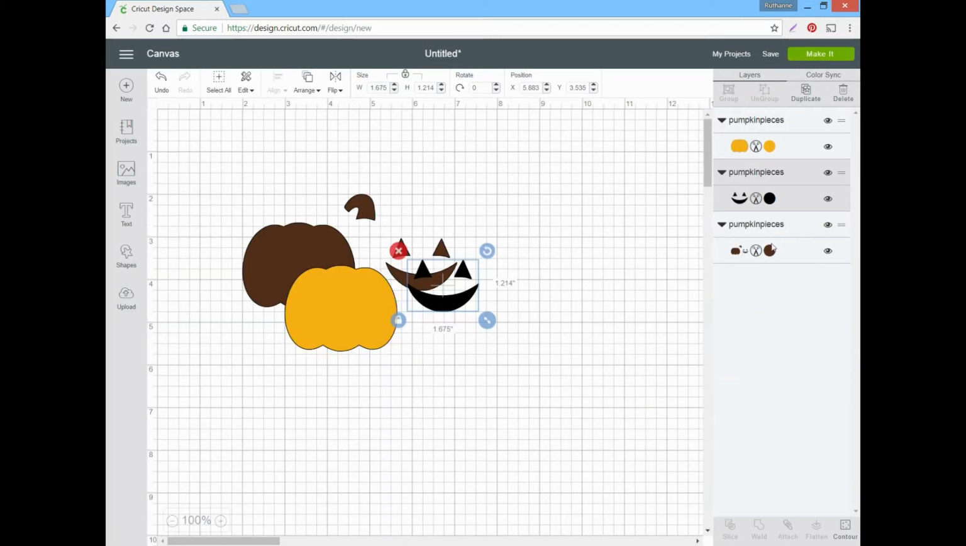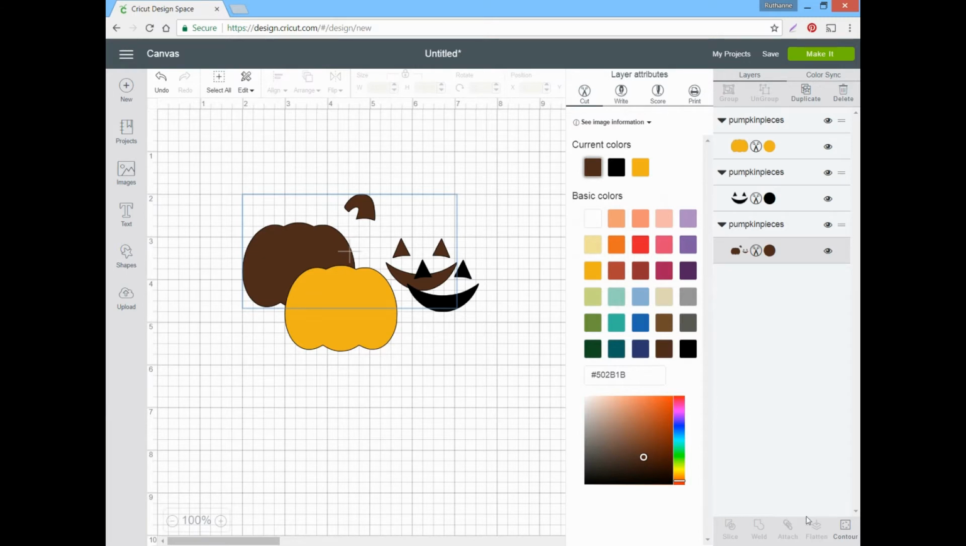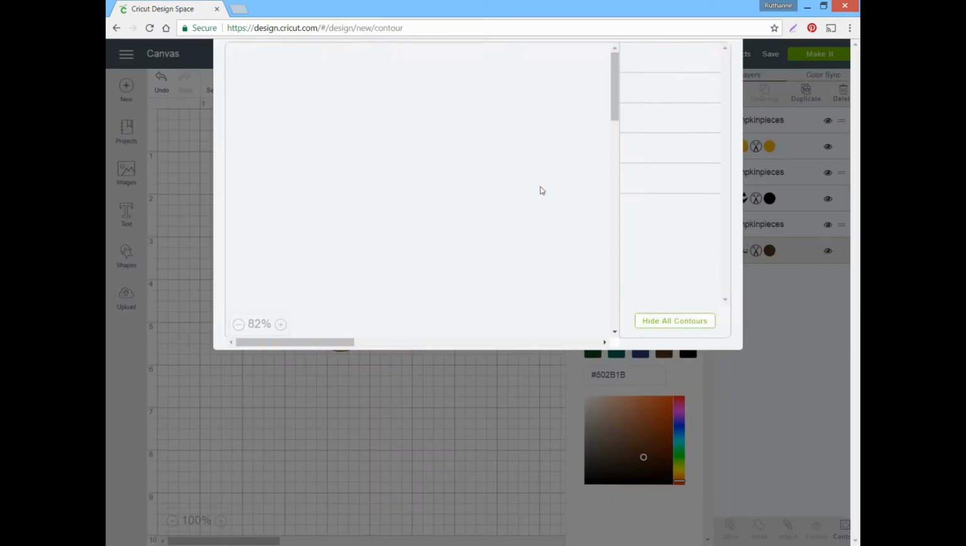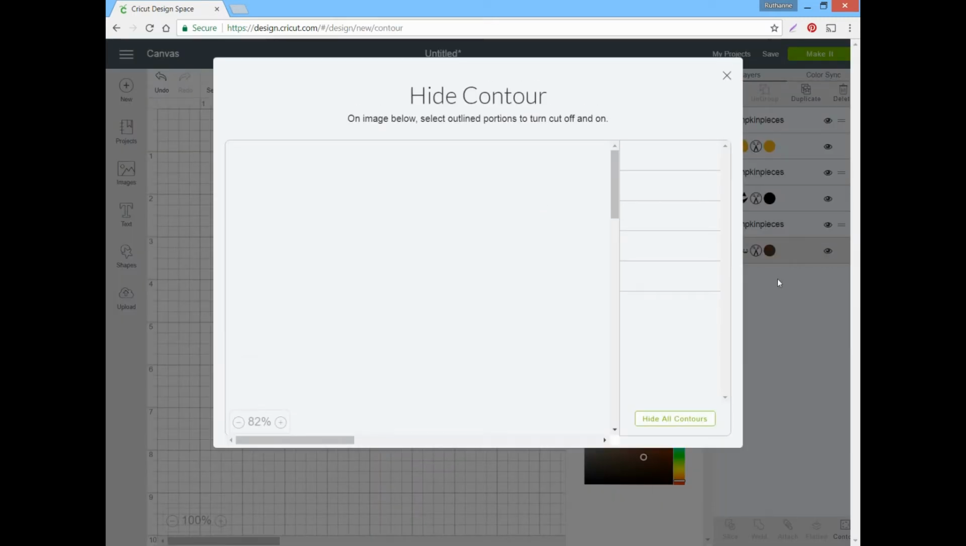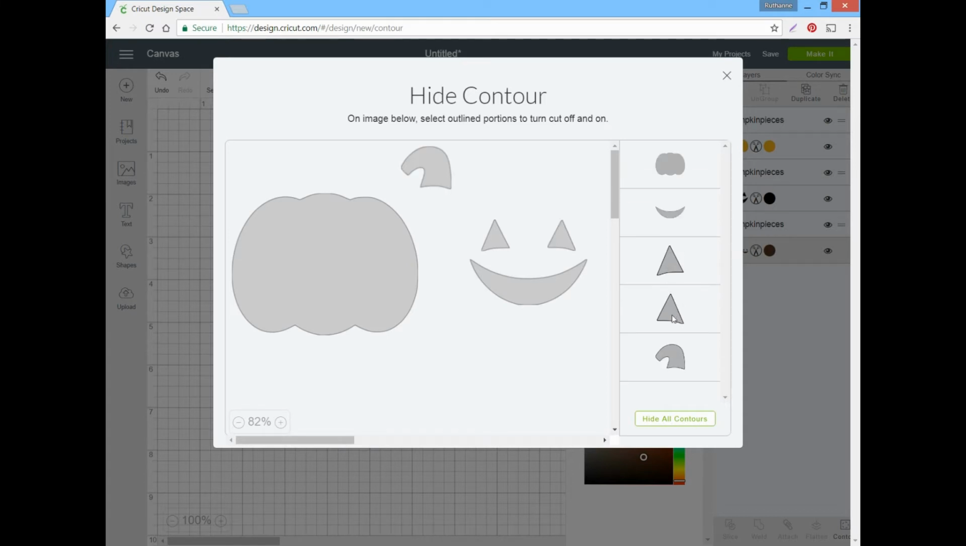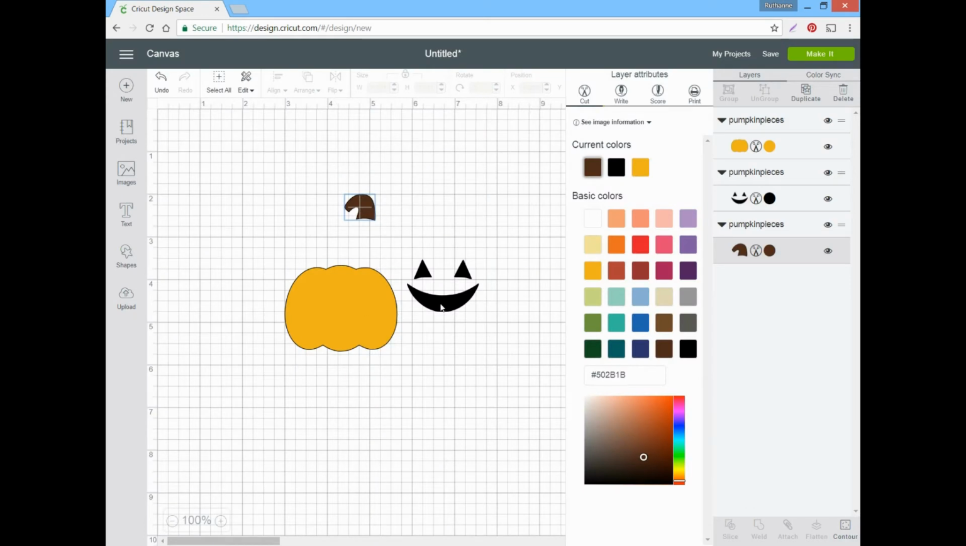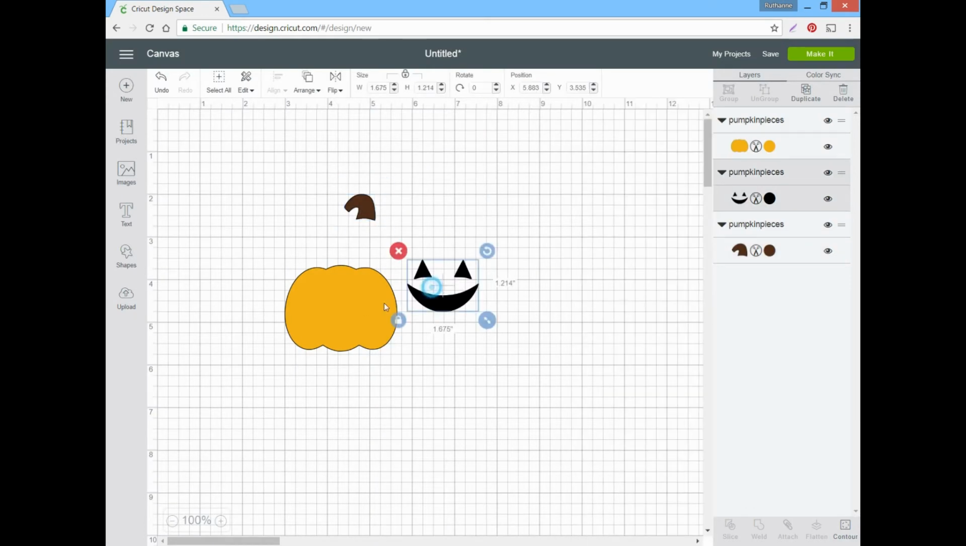And then we can also do that with the brown, and obviously we're only going to have the stem showing, so we're going to hide the eye, the mouth, the pumpkin, and the other eye, and X. There we go, and X. And then the next step will be to layer them all on top of each other.